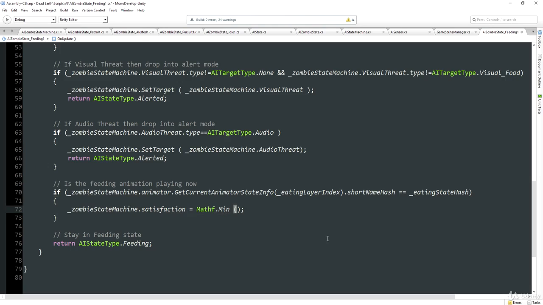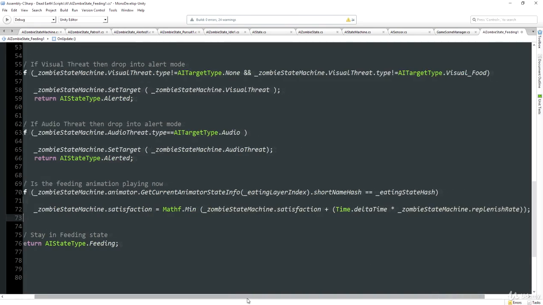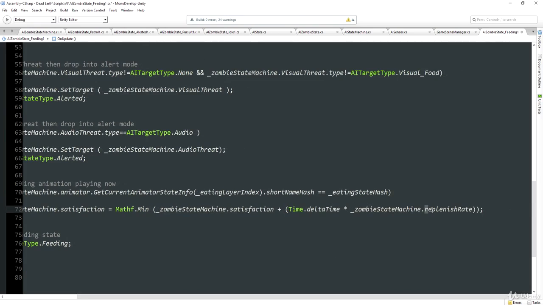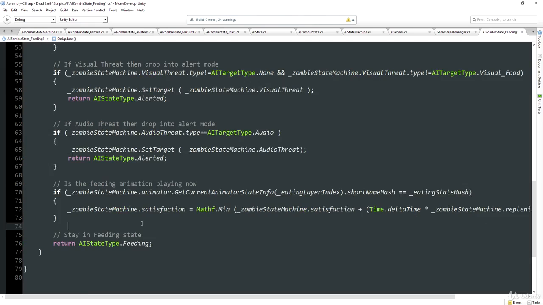So we want to make sure that it never surpasses 1. So we're going to do a Mathf.Min to make sure that we use the minimum of 1 or the new value that we're just about to create, which is going to be satisfaction incremented. So as the first parameter to our min function, we will pass in our satisfaction factor. Added on to that will be Time.deltaTime multiplied by our zombie state machine's replenish rate, which was that new property we just created. But like I said, this could possibly take our satisfaction rate outside the 0 to 1 range. So we're just going to make sure that we take the minimum of that value and 1, so that if satisfaction was to go to 1.1, then satisfaction would be set to 1 instead. Okay, so that takes care of replenishing our zombie satisfaction while he or she is in the eating state.